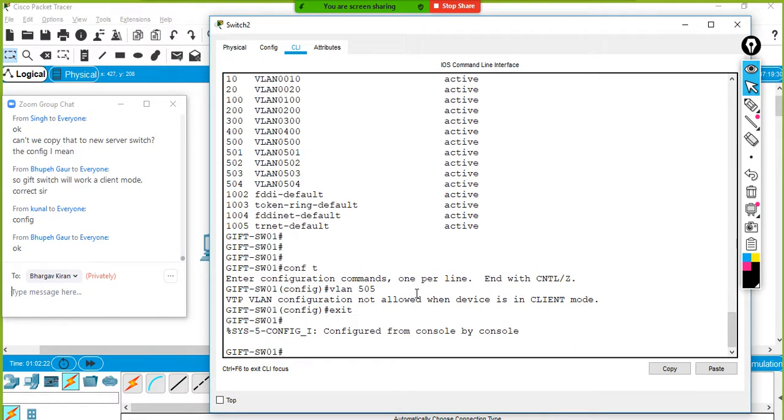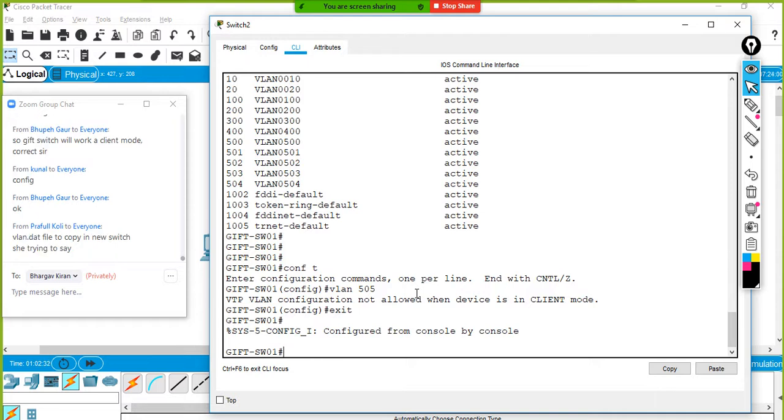Actually, Madam Singh is trying to say, can't we copy? Yeah, if you want, you can take it and do it. But the concern is that whenever you bring any new switch into your network, make sure that you clear everything and then connect it to the network. In case VTP is configured, configure the domain name and make it client mode and connect it to the network so that you avoid these issues.